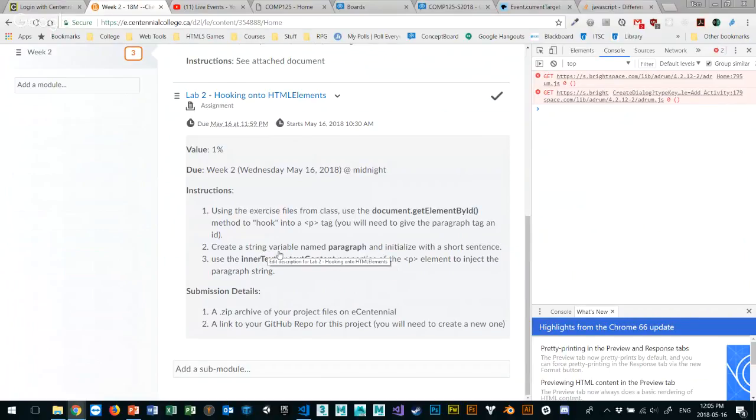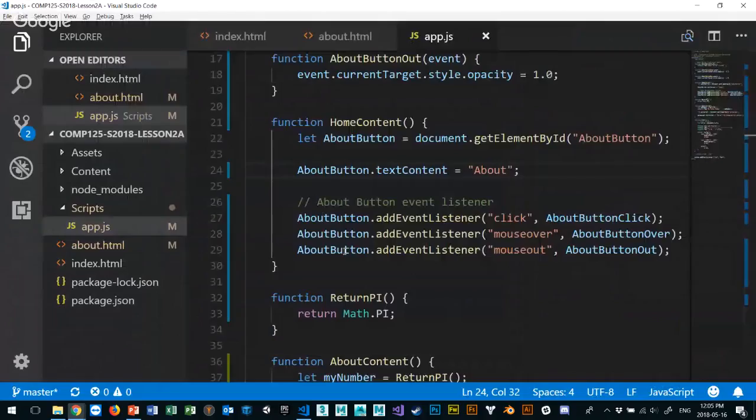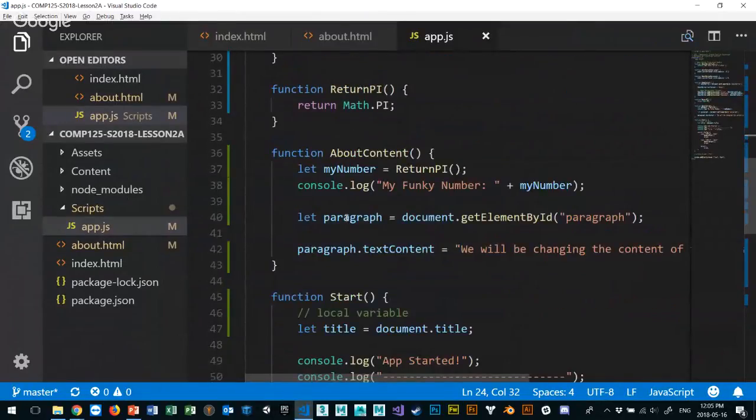Create a string variable. This is wrong. It shouldn't say string variable. What kind of variable is this? It's an HTML element variable, right? We don't actually need to do this, but let's make it a little different. So just to be clear, here this paragraph is an HTML element, and here I'm saying paragraph.textContent, right?